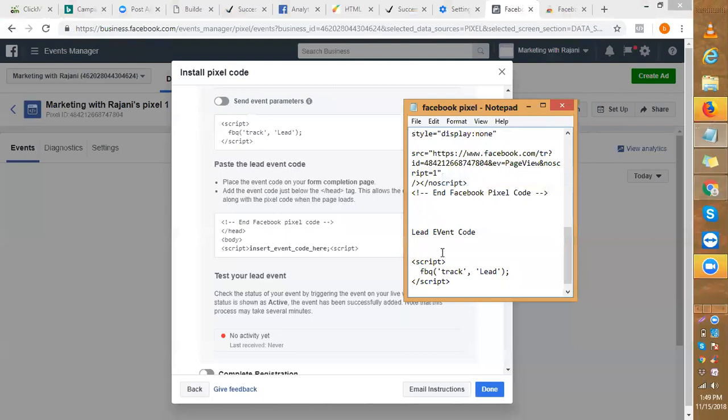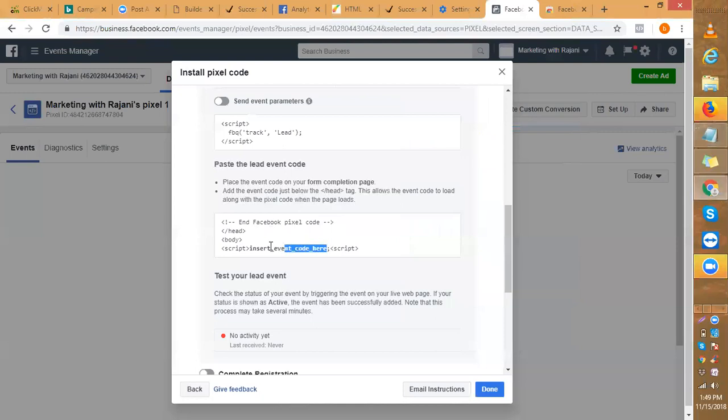Now we have to do a small test in this case. In the code test, we always do the test. Now you see this says Facebook pixel code, and here is the same thing, Facebook pixel code. And after that, it says head, and then body script, insert event code here. So we will do a small testing here.